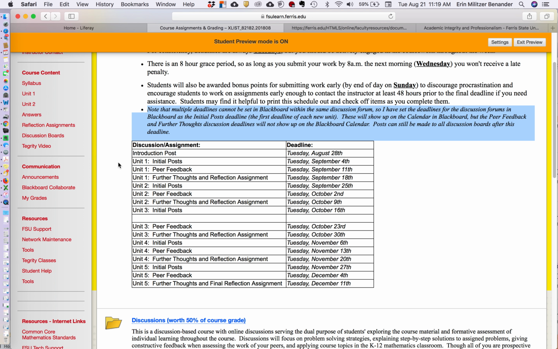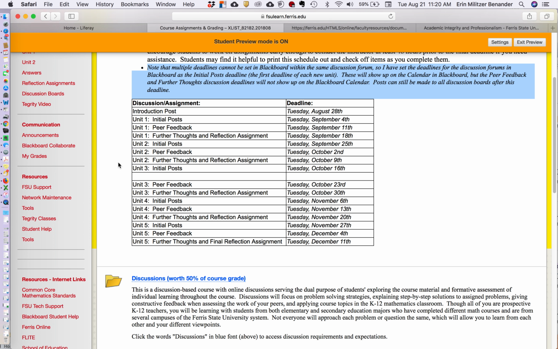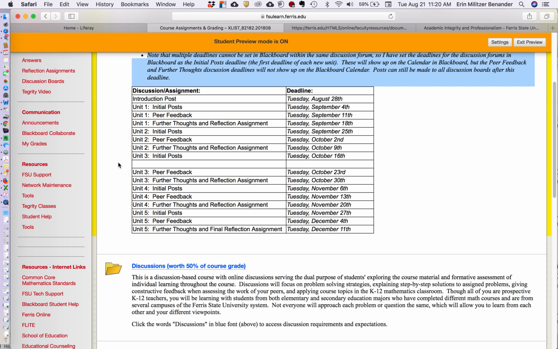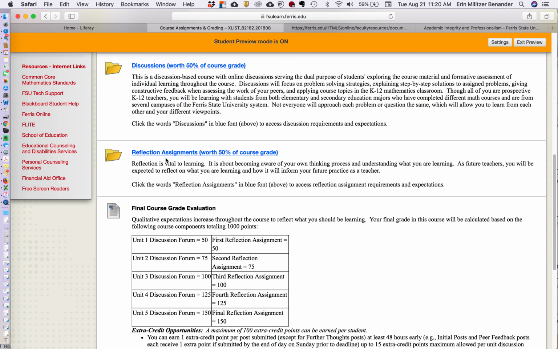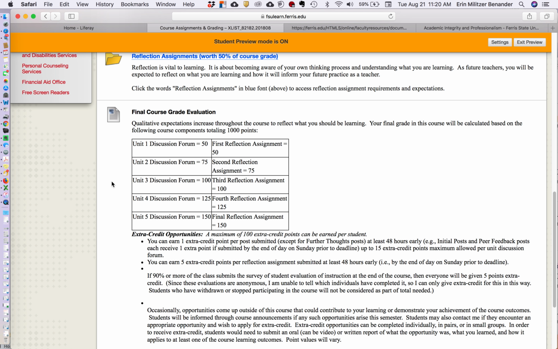Okay. How does it work? Well, there are 2 portions of your grade, and you can get a sense from what they are here. But let me scroll down a little bit. The first part of your grade is the discussion, and it is worth 50% of your grade. And the second part of your grade is the reflection assignment, which is worth 50% of your grade. Now, I'm going to go over these two in a different video. You are more than welcome to pause this video right now and look at it, but I'm going to skip over that real quick because I want to go straight to the final course grade evaluation.